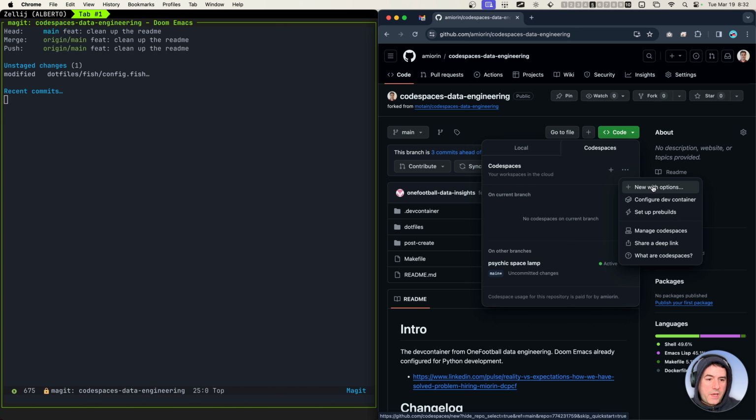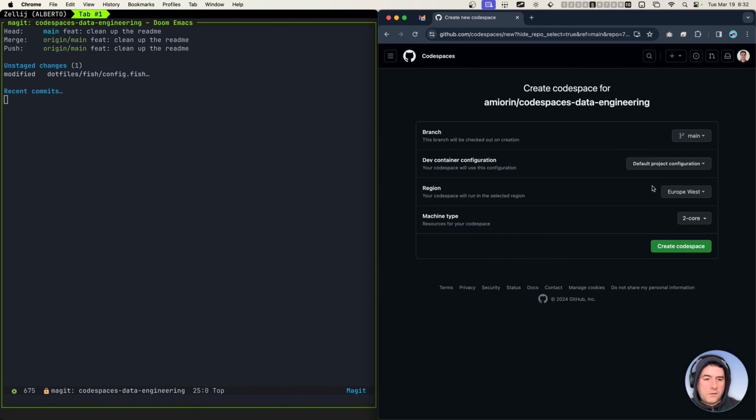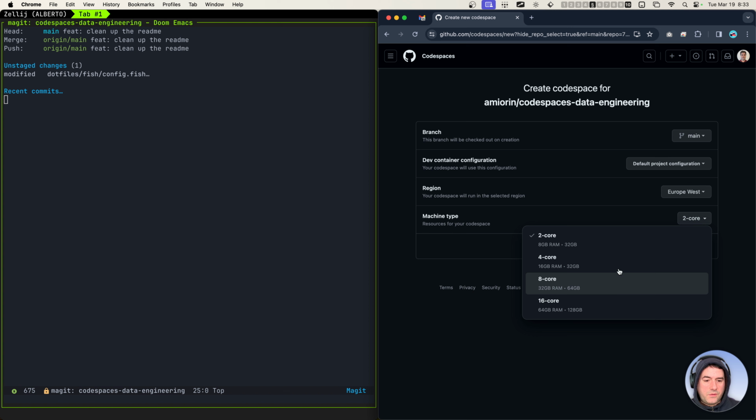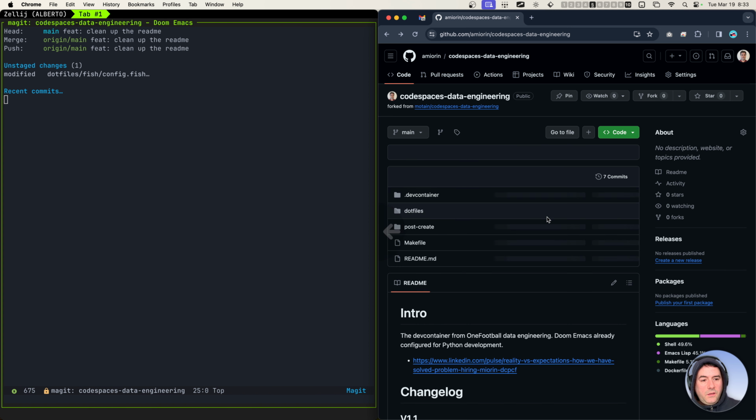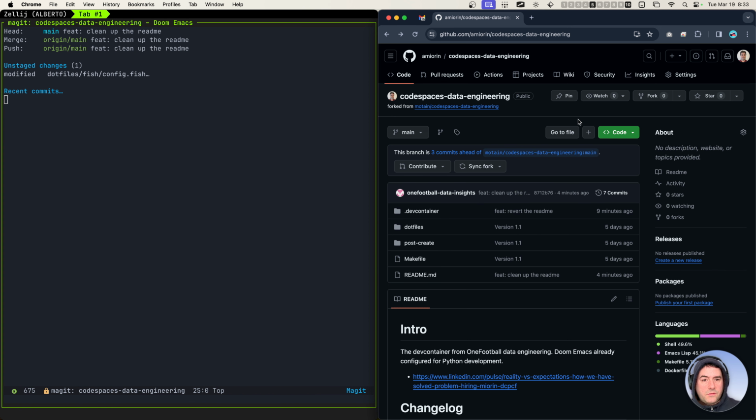And here you have with options, and here you say main, default project. I mean, there is only one dev container JSON, so you see only the default, and the region and the number of cores. So these are the options, and you have some hours in your GitHub account every month. You have, I don't know, 60 hours of code space that you can use.